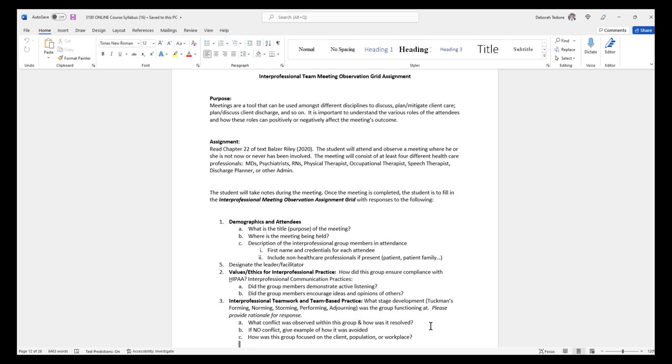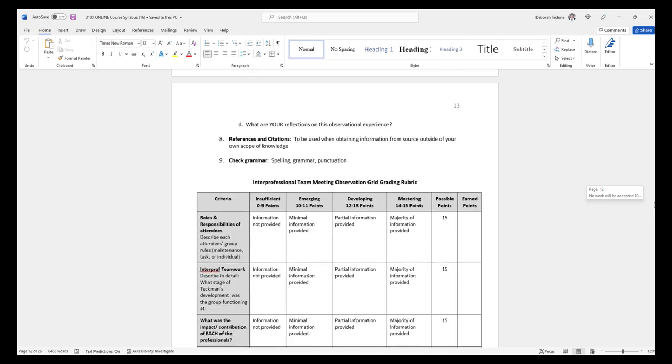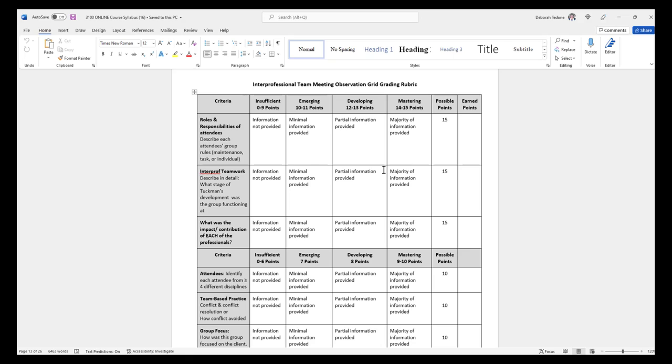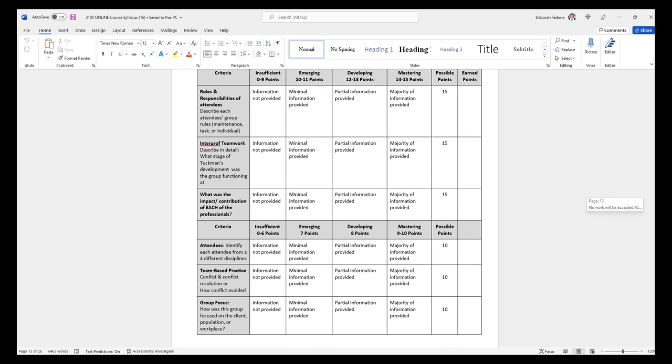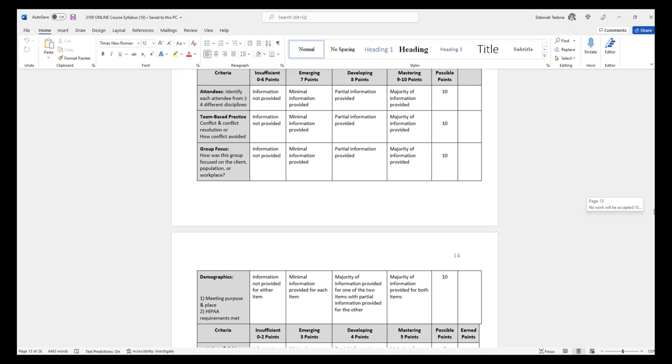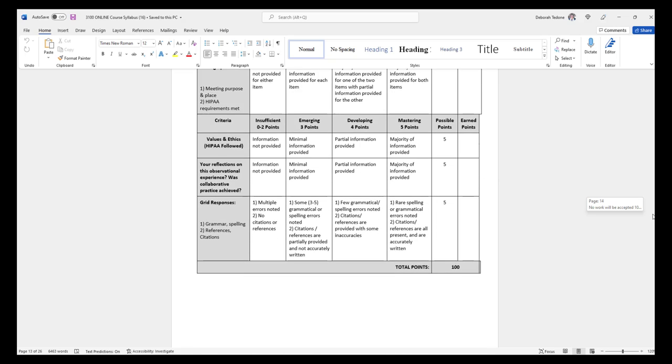It's information on the interprofessional team meeting observation grid assignment. So this assignment will be due at some time during your course. It will give the purpose for the assignment, what the assignment is, and so on and so forth, give you more information on the assignment, and then it will show you the grading rubric. So this specific assignment will be graded with these items and these needs for the assignment. Before you turn in any assignment, it's a good idea to grade yourself using the rubric to make sure you did not forget anything and to make sure you didn't put too much in.